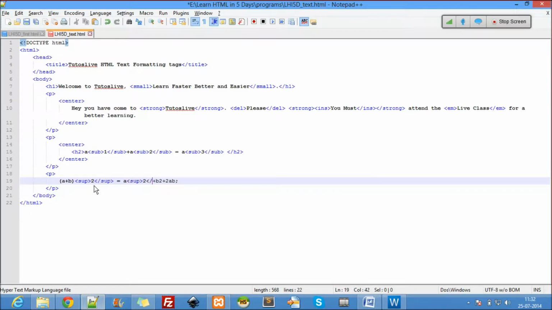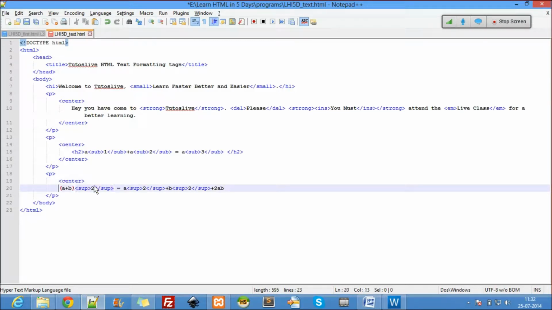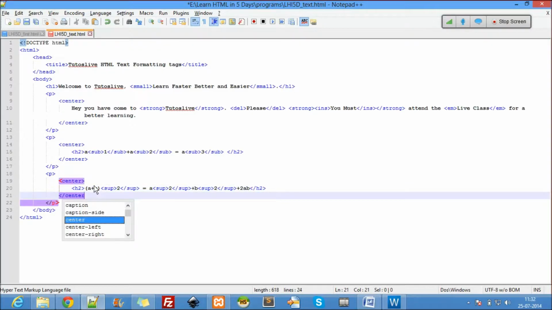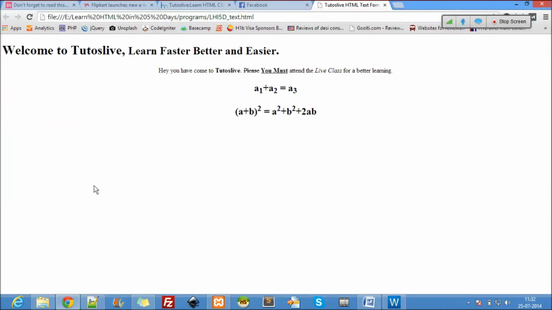Sup, sup. That's it. And let's use this again in center and h2. And you see that a plus b whole square is equal to a square plus b square plus 2ab, right? So that's about that.